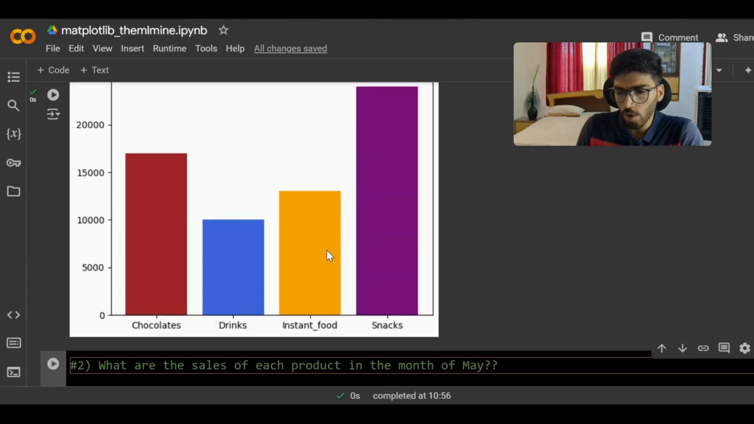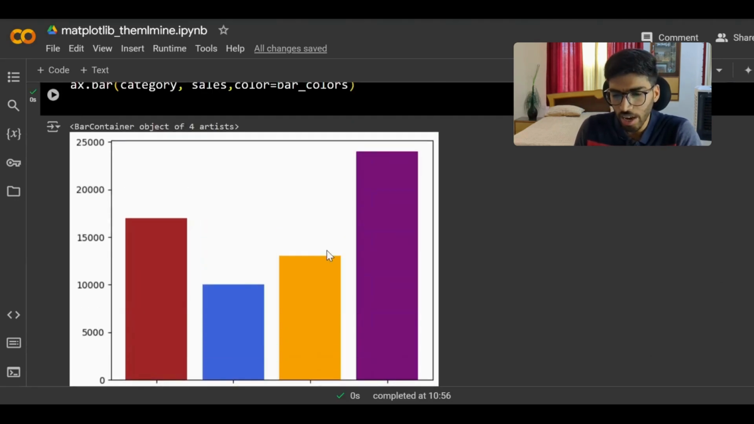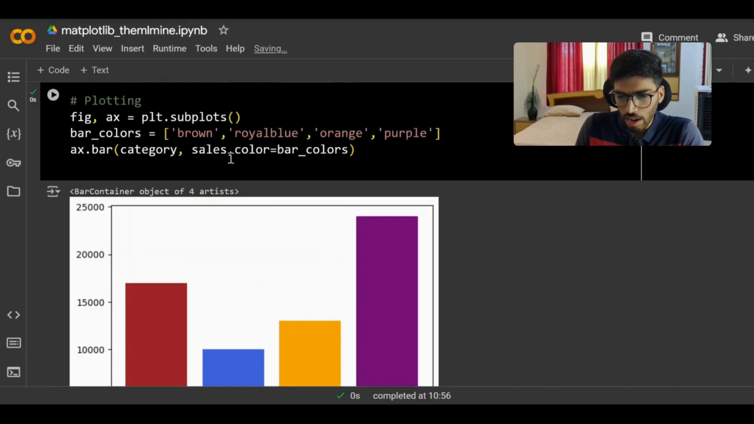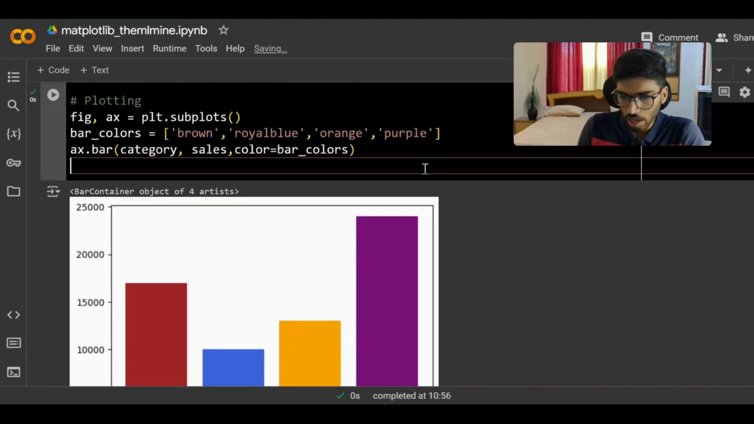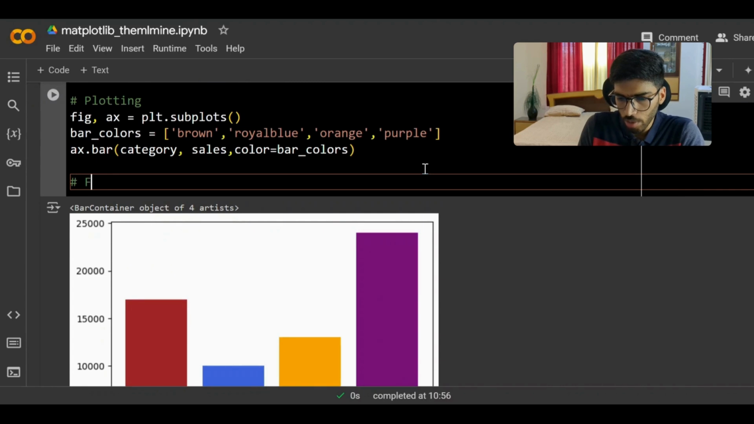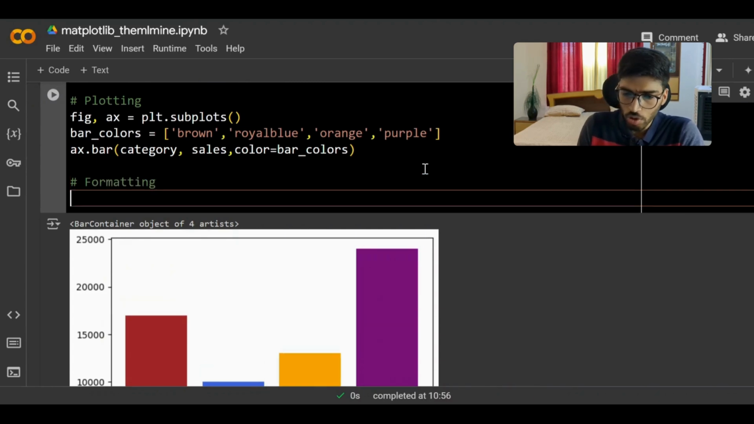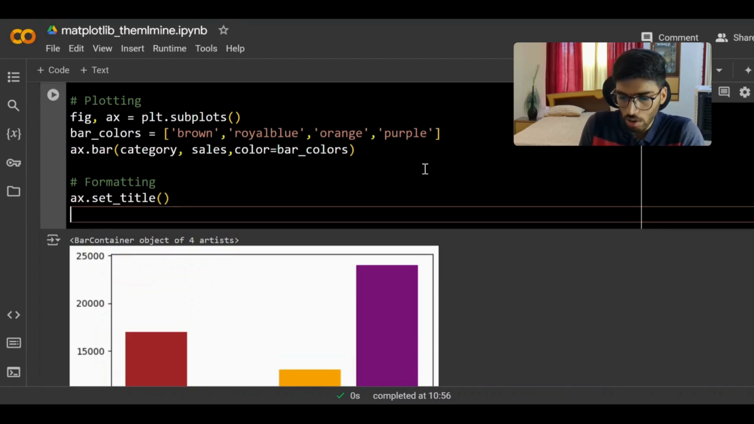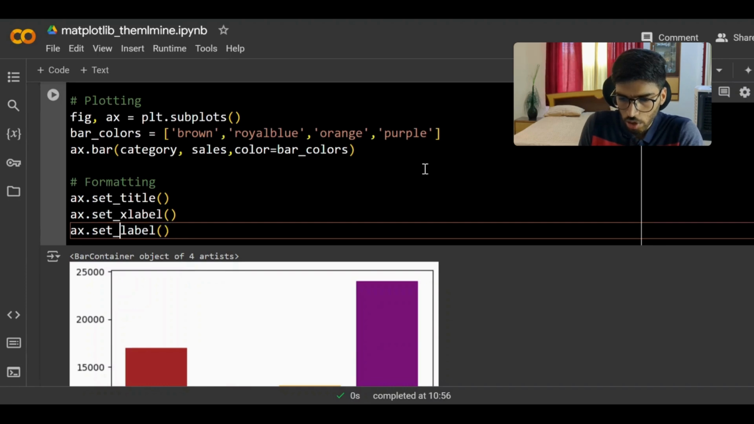Okay, now you see how beautiful the plot looks. So we have different colors in our plot, and this is one of the types of changes that you can do in your bar chart. Then you have to do the basic formatting, like adding your title to the plot, adding your X labels, and similarly the Y labels. So you can do that.